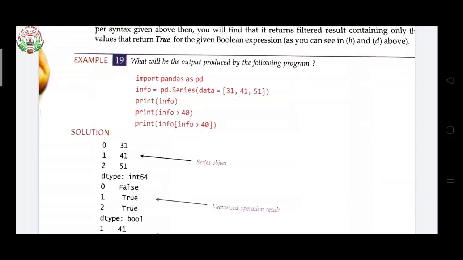Another print is given: info greater than 40. When you give greater than 40, you get a vectorized Boolean value, so you will get false and true. Info greater than 40 means: the first value is 31. Is 31 greater than 40? No, false. So index 0 is false. Another one is 41, which is greater than 40. Yes, true, so index 1 is true. Then 51 is greater than 40. Yes, true. So 0 is false, 1 is true and 2 is also true. Like this, you got a vectorized operation.